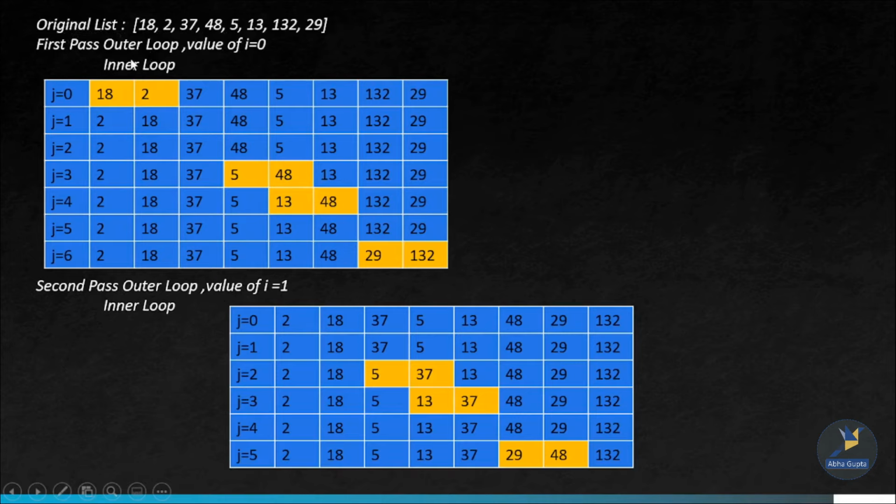During the first pass, in the outer loop, the value of i is 0. Then we move on to the inner loop where the value of j keeps on increasing. The value of j initially is 0 and it keeps on changing in the inner loop till it reaches 6. During the first pass in the inner loop, j is equal to 0. The values 18 and 2 are compared. 18 is greater than 2, so the values are swapped.